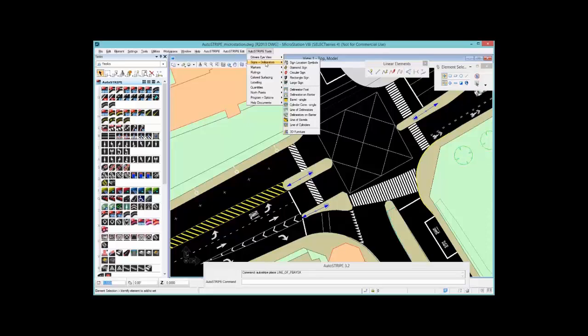So I'm hoping that I've already shown you a whole wealth of buttons, and the intention is that AutoSTRIPE will have it all in there, and it hasn't got anything missing. It's got everything that the traffic management people would want to add to a traffic management drawing.